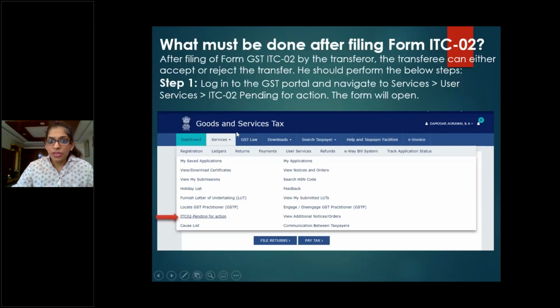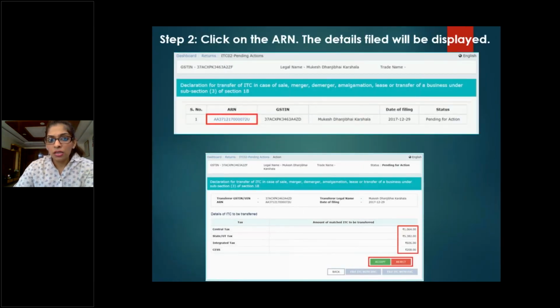Then I'm showing it to you on the PPT only. This I don't have on the portal. This is what has to be done after the filing of ITC 02. Once it is done, the transferee now will log in on his or her GST portal. In user services, you will get this option, ITC 02 pending for action. It is over here. You will get this ITC 02, which you need to accept or reject.